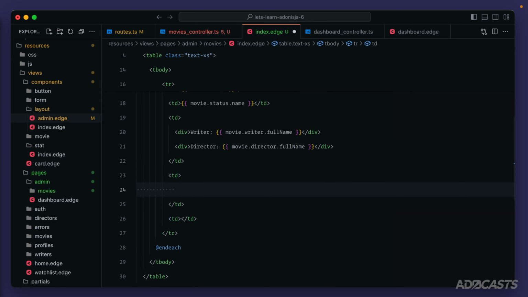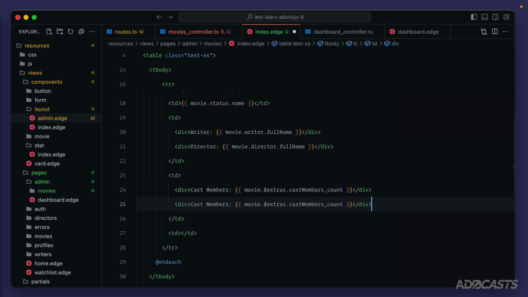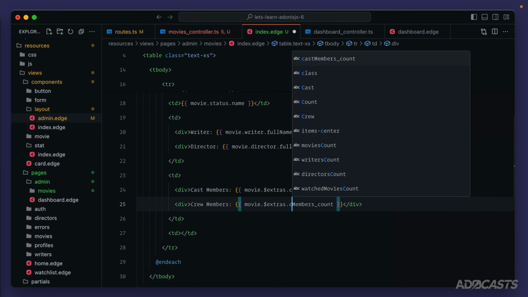So we'll do something similar for this. So we'll split them up one per line. We'll have our cast members as movie dot, and for this, we'll want to reach inside of the movie's extras object, as counts, aggregates, and the like are not direct model properties. So they're going to be plopped inside of our extras object dot, and I believe this should be called cast members underscore count. All right, we can give that a copy because all that we need to do is switch cast to crew, and we'll have our crew members count there as well.